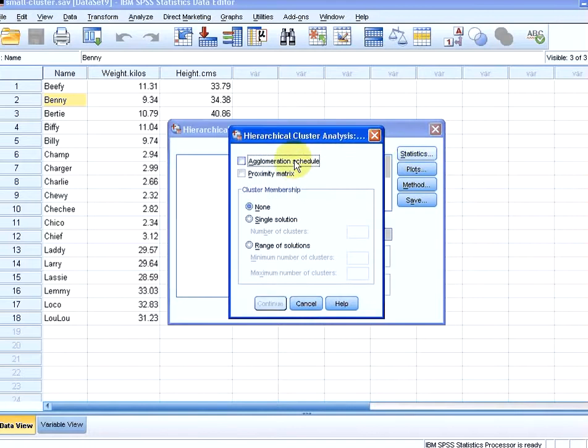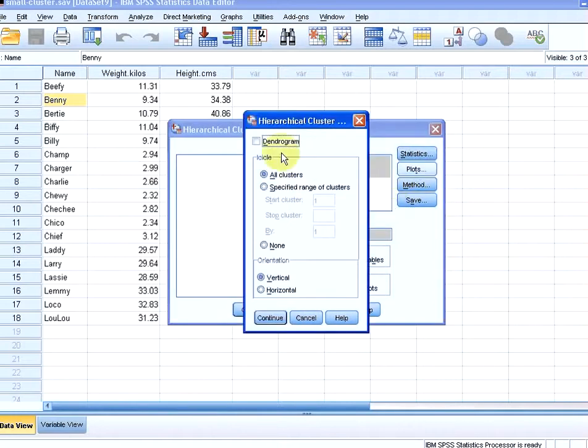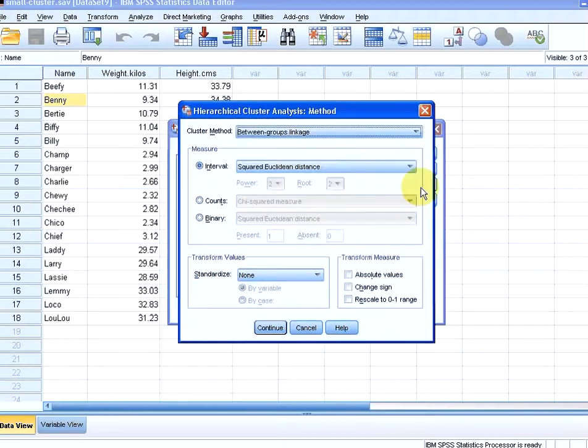We can select an agglomeration schedule and a proximity matrix. So you select both of those. Under Plots, let's put in a dendrogram, and we'll put in an icicle plot. Continue that. And now here is the most important thing.